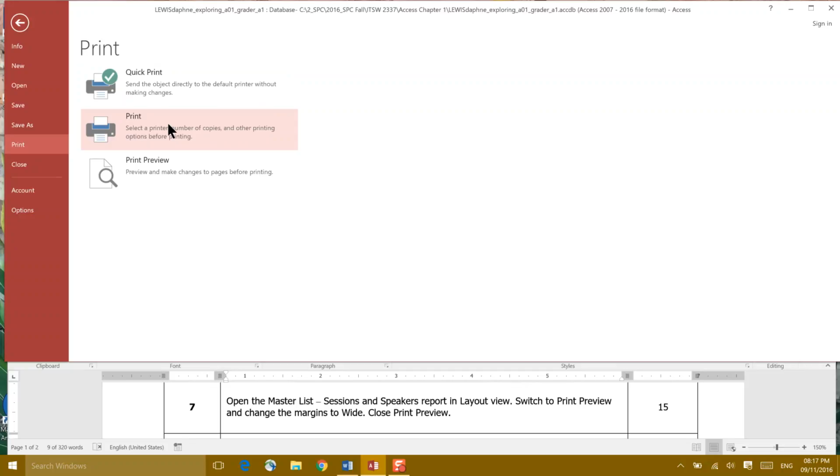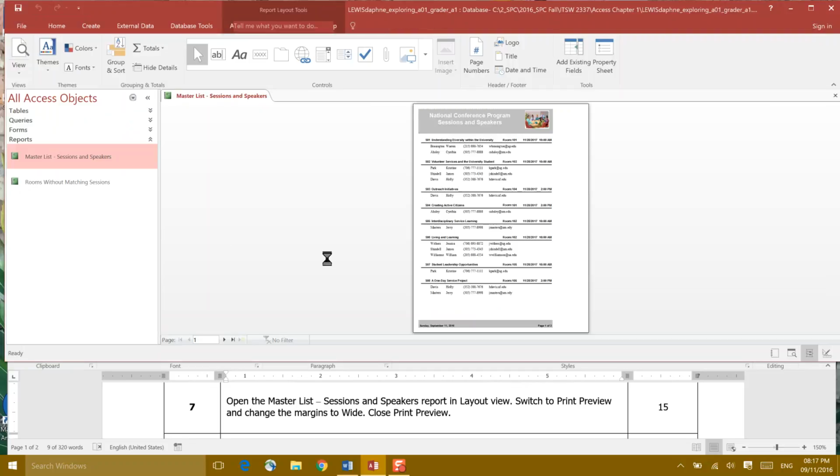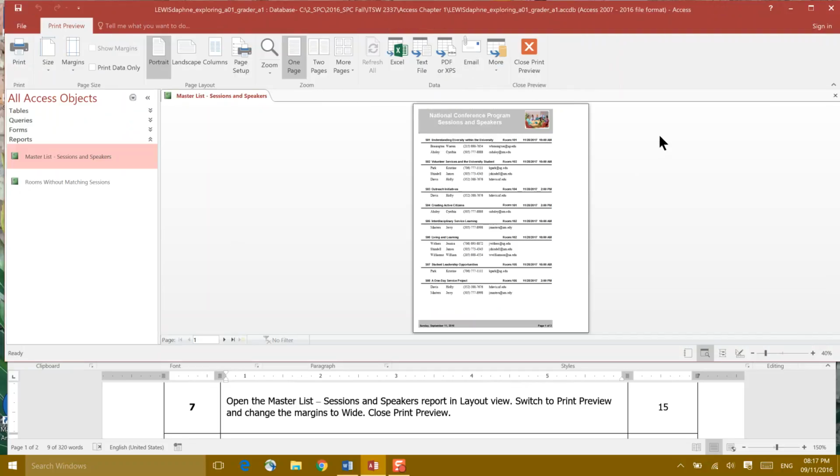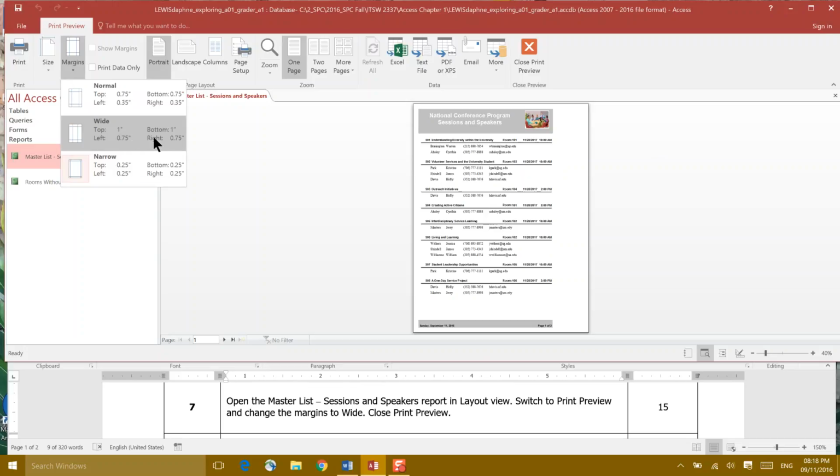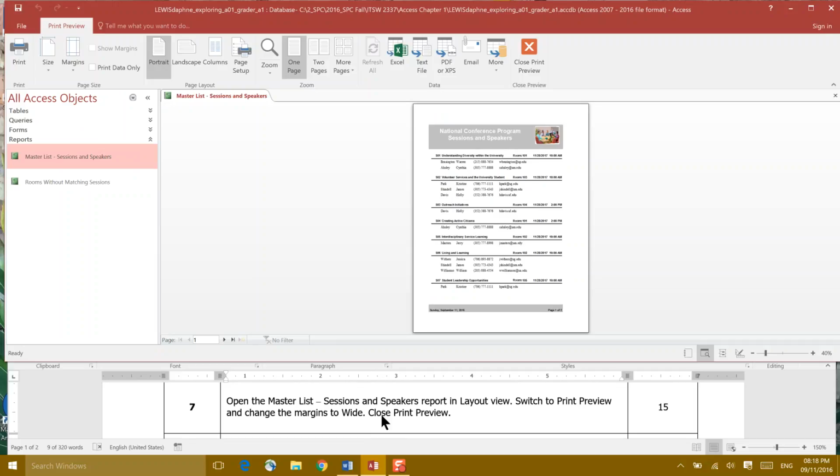You could print the whole thing, or you could print preview, which is just a view of your assignment. So it's asking us, though, to make your margins wide. So we're going to come over here to margins in the print preview window, and we're going to come to the second choice, which is wide margins. And then it says close print preview. Okay, so we're going to come up here to close and click close.